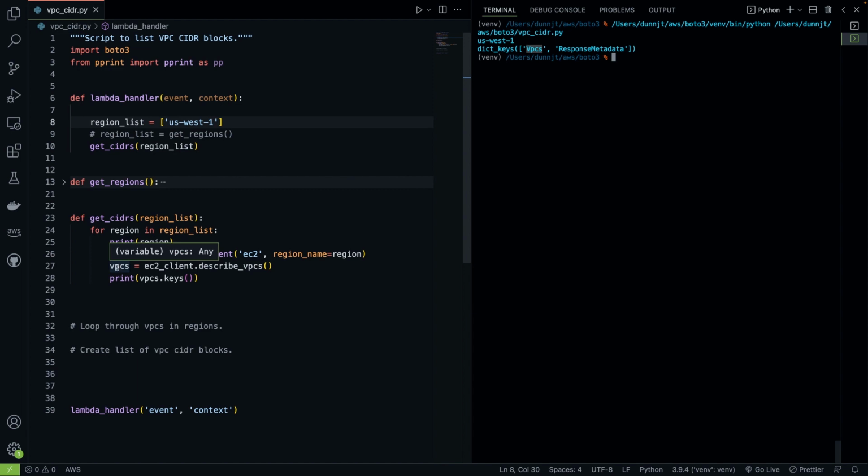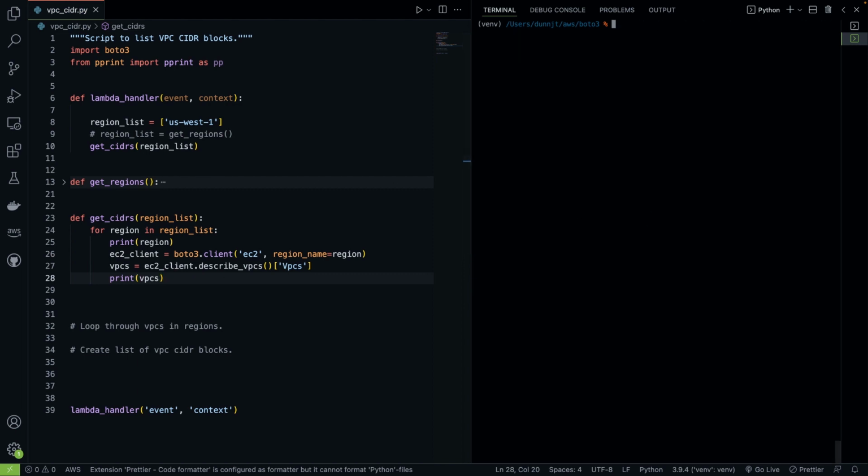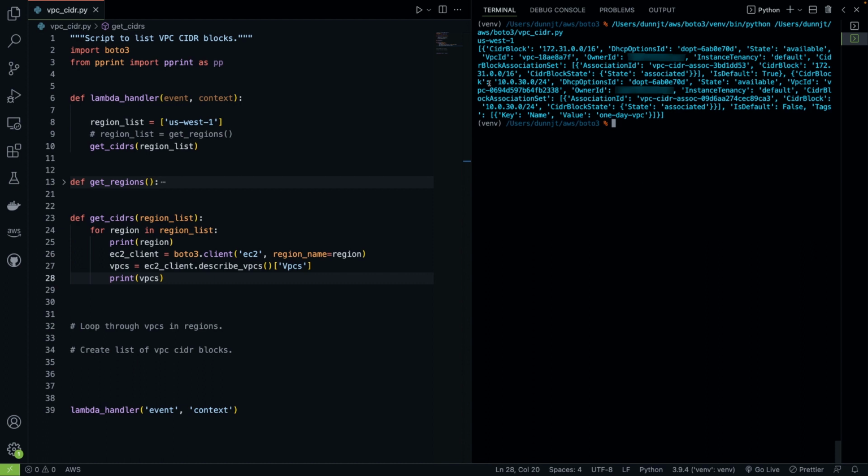So back down to our get CIDRs function here. In this case, we need to drill into our VPCs and use this key from this dictionary. So we're going to copy this. We're going to drill down a little bit further here. And now we're going to just print the VPCs, and we'll see what we get. Let's clear this screen. We print it, and there indeed is our VPC. And inside our VPC, you can see we got CIDR blocks. We actually have a second CIDR block, so this one has 2 in it.